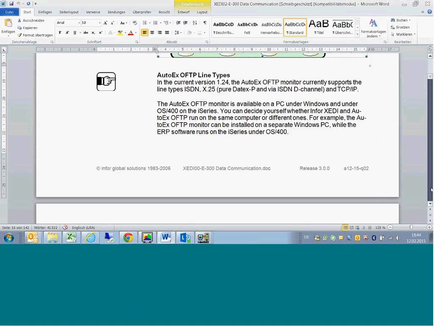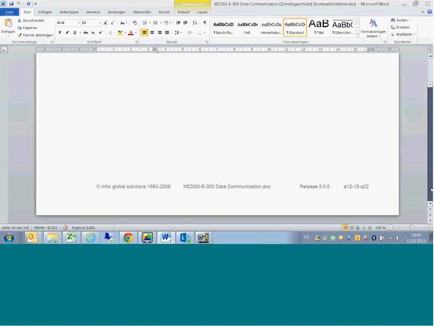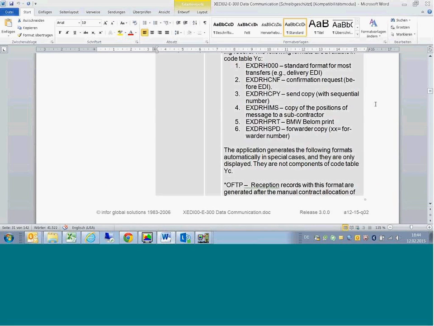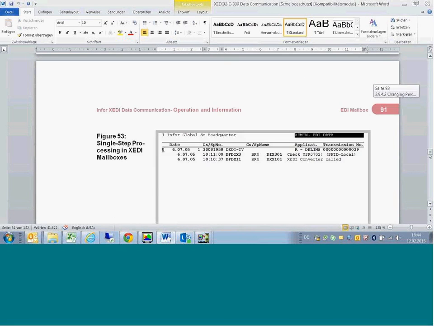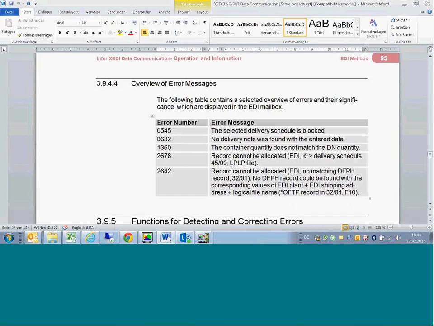Then I want to show you also the messages that you can find in this mailbox. You have also 0545, the selected delivery schedule is blocked. There's 0632, no delivery note was found. We entered data. The 1360, the container quantity is not matching the delivery note quantity, if you are working with rounded containers. The 2678, the record cannot be allocated to any contract.